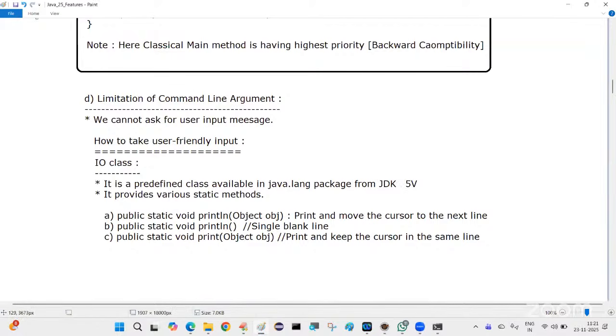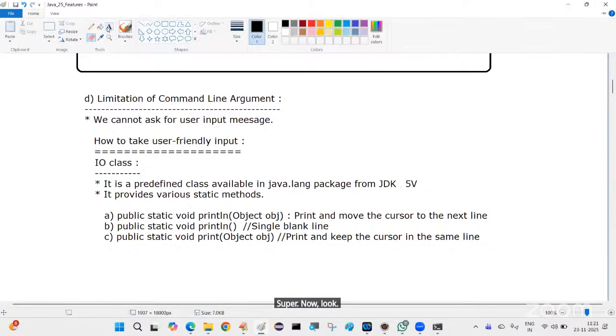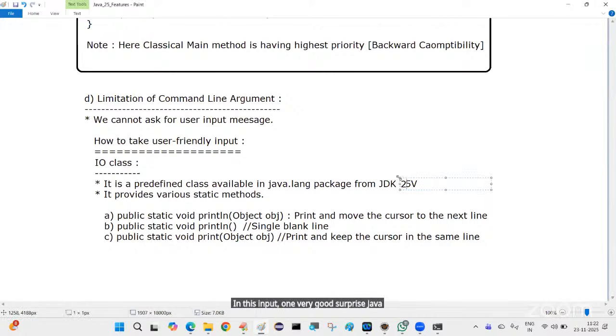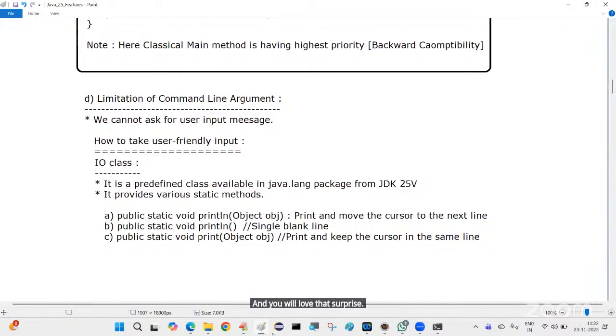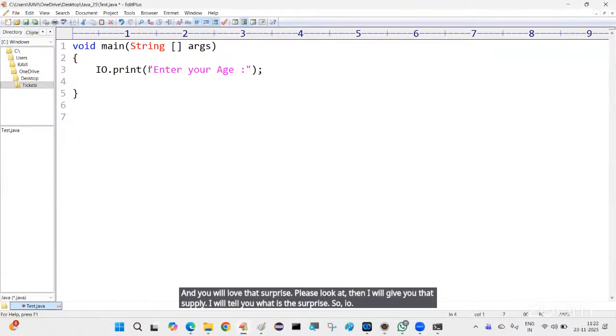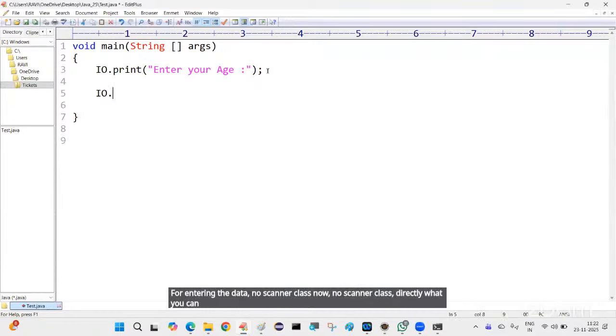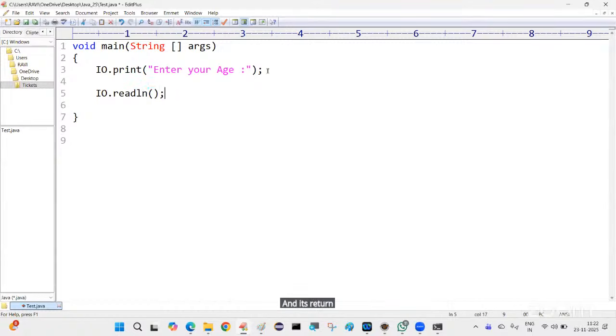Super. Now look, one surprise is there for you. In this input, one very good surprise Java has given to you, and you will love that surprise. So io.print, not println, "Enter your age". For entering the data, no Scanner class now. Directly you can write io.readln, and its return type is String.